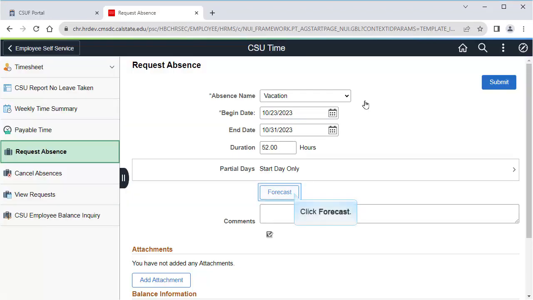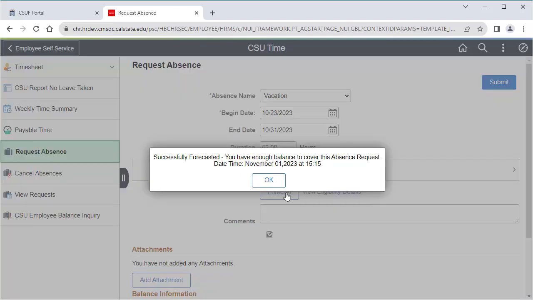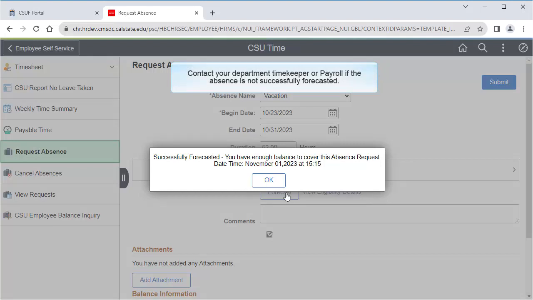Click Forecast to check that you have enough leave credits for the absence. Click OK when you get a successfully forecasted message. If you get an error message indicating that you don't have enough credits to cover the absence, contact your department timekeeper or payroll for assistance.